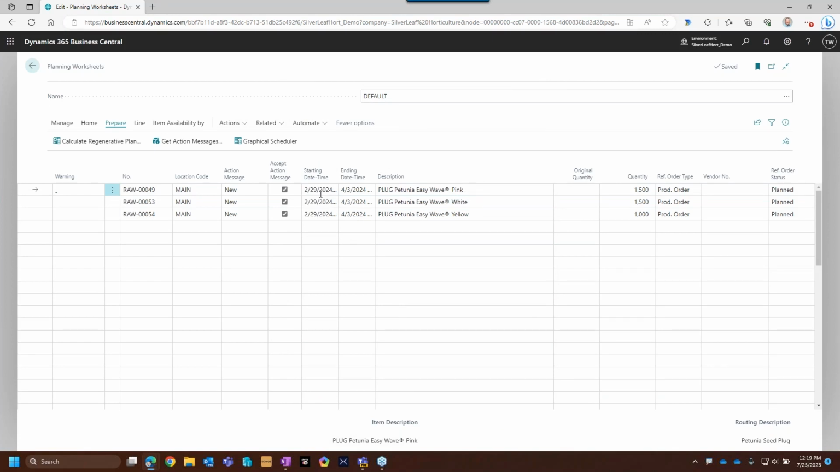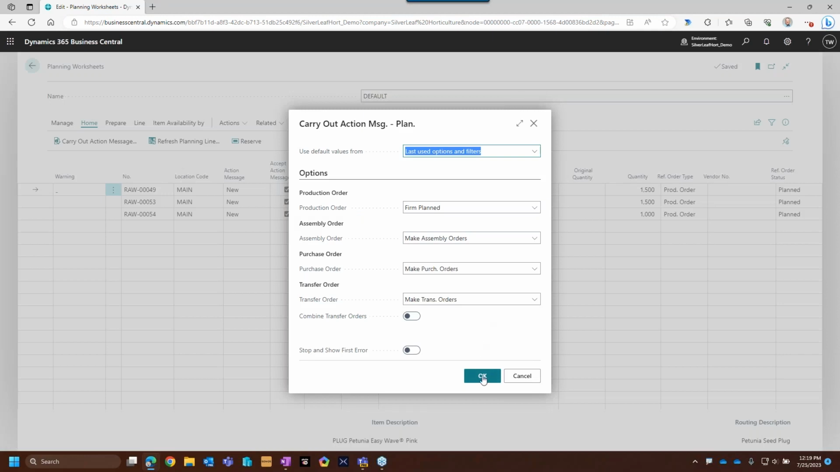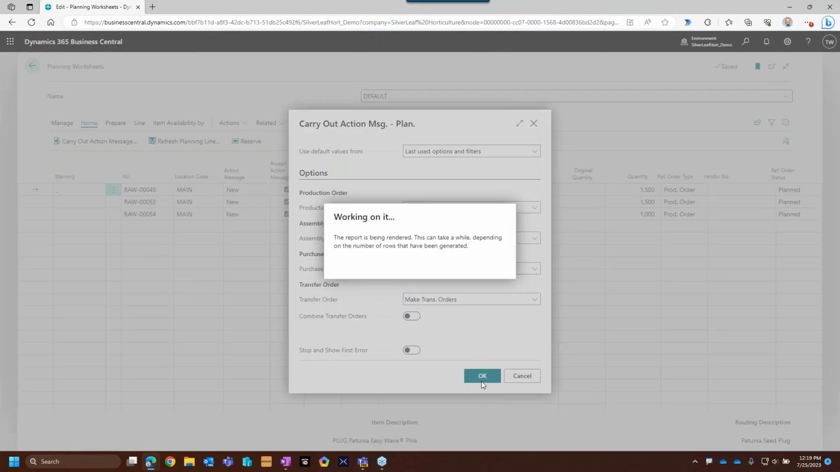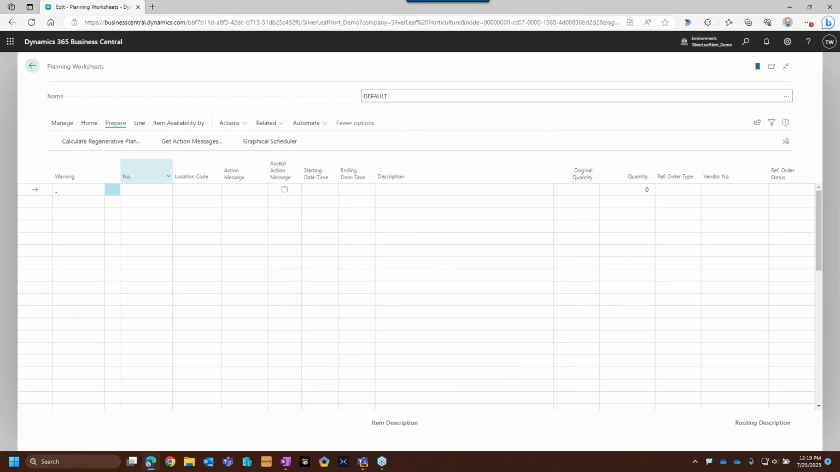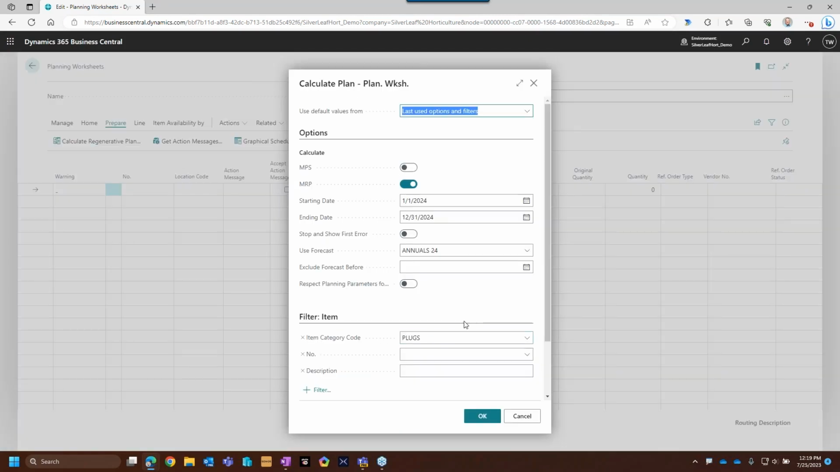So I need plugs. So here it's starting all the way back at 2/29 here because it has to be in time for that 4/3 start of the actual 4-inch. So let's go ahead and we'll create that too. All right, let's do one more. Let's check liners this time because I'm the liner grower.